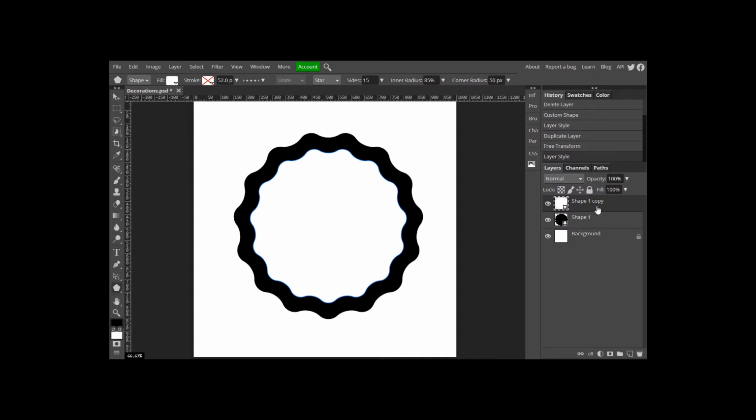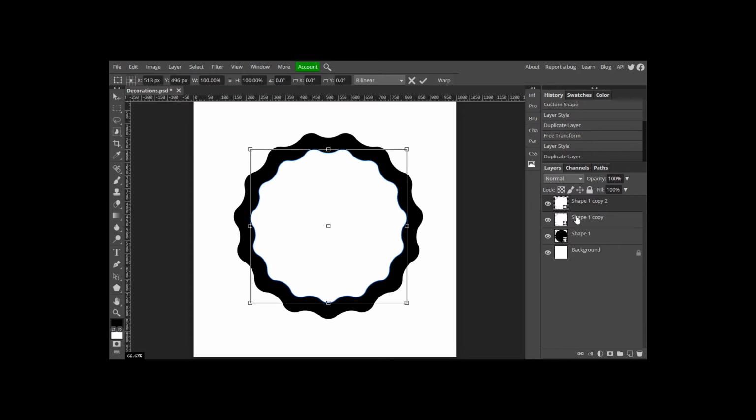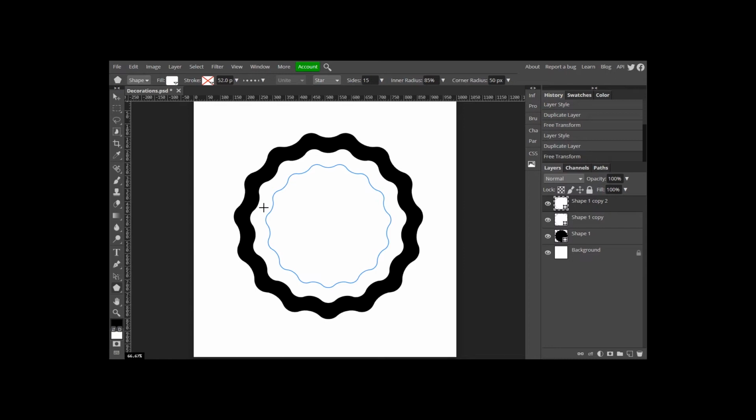I'm going to go ahead and do the same thing: wash, rinse, repeat. I'm going to Control J and copy it. There it is. And Alt-Control-T for free transform, holding Alt and Shift, and shrink this one just as well. Now, this doesn't have to be a certain number or anything. I'm just kind of guessing, stopping when it looks right or when it looks good.